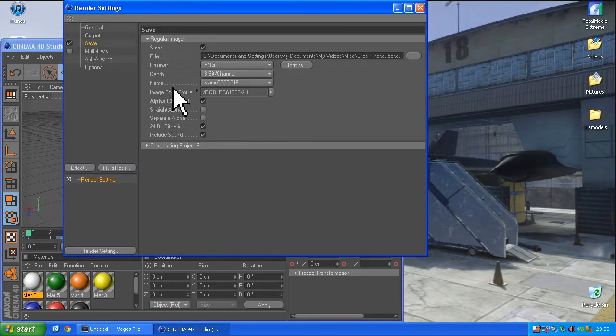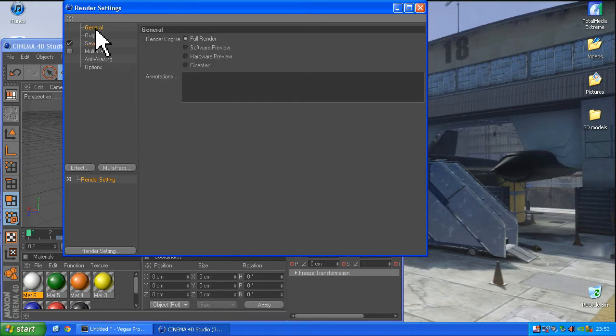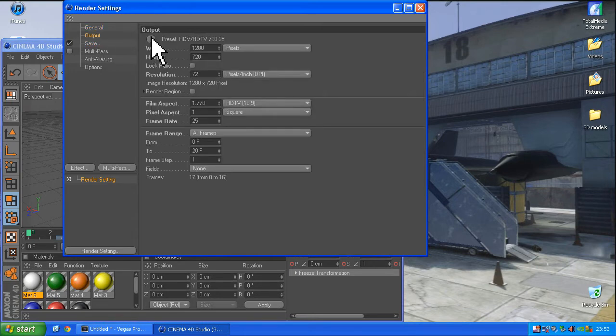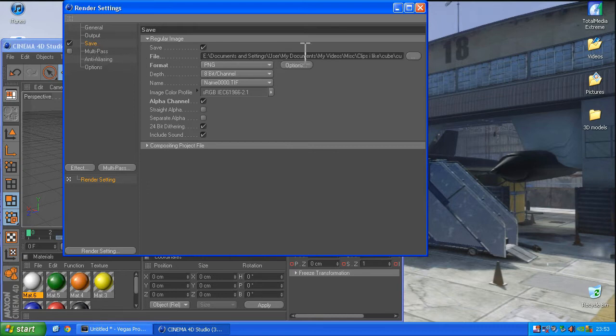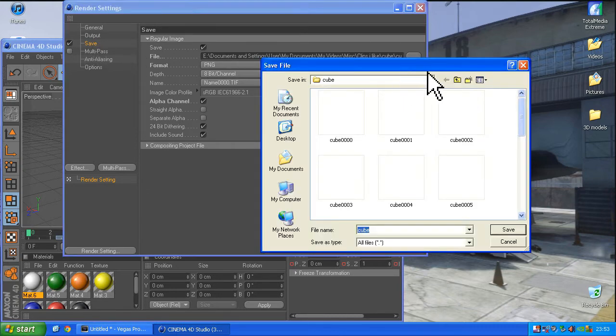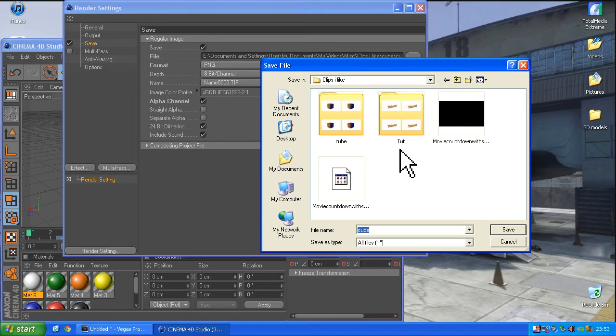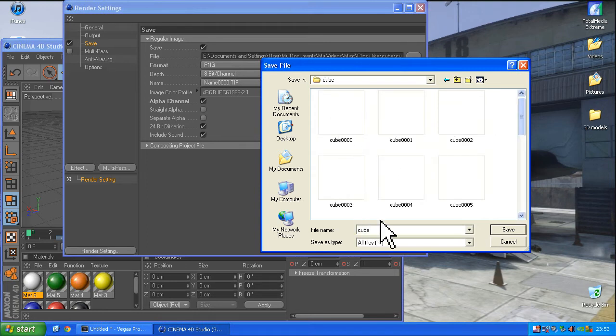So we go into our render settings, normal bits and bobs at the top. You choose what output you want it as. Make sure the frame range, make sure all frames are selected. We're not just capturing one frame, we want the whole shebang. When saving it, you want to create yourself a little folder. This is a Rubik's Cube I've made, so I've made myself a little folder called Cube. You'd go into there and you say that you're going to call it Cube. When you render it out, it will render it out in this folder for you.